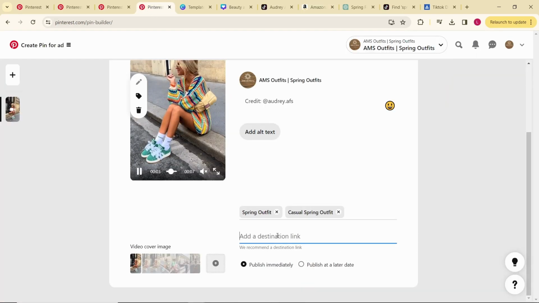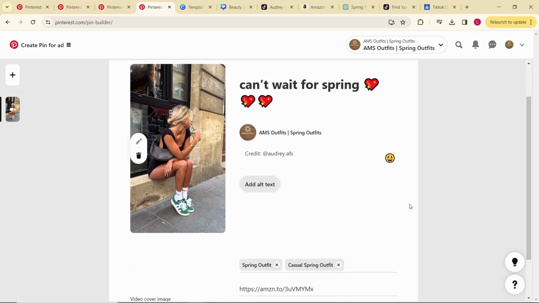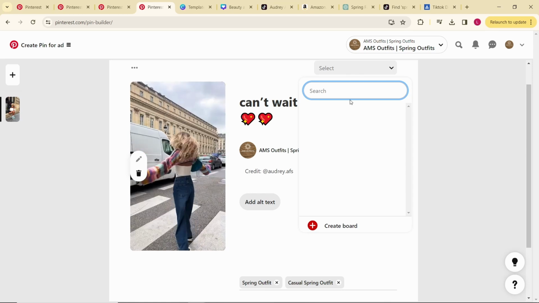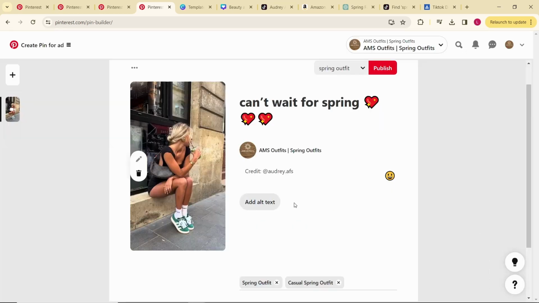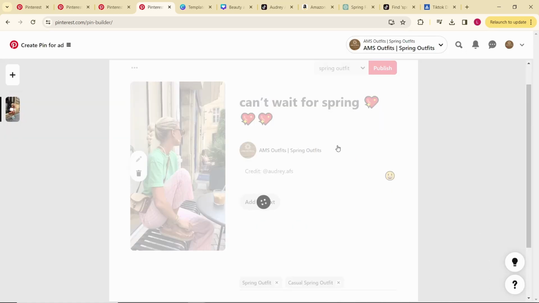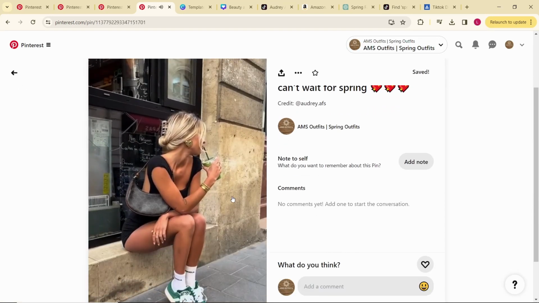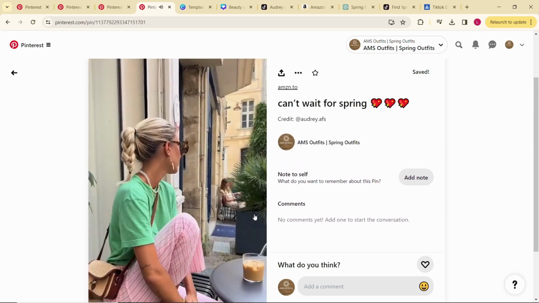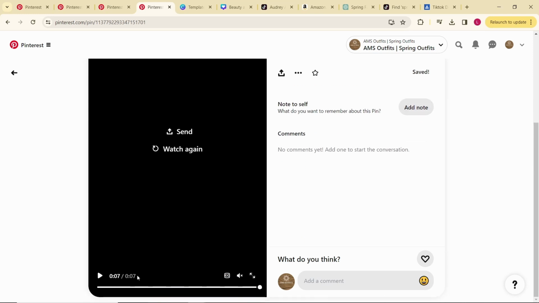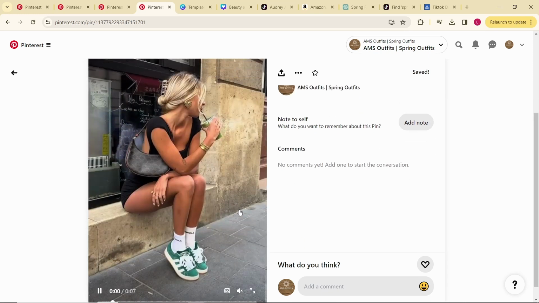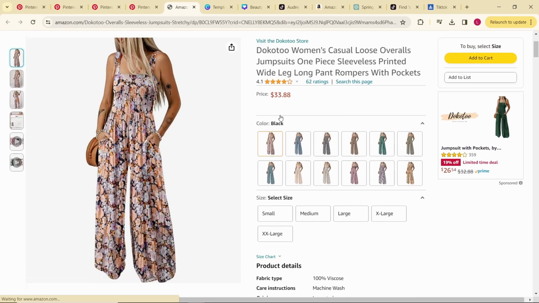Let's get back to Pinterest and simply just paste our link over here. We can also create a board, specifically, let's say spring outfits. Just make sure it's public. Now all we have to do is to just click on publish. So that was my first pin on this account. As of now, here's how it looks. Anyone can do this. We can click on the link, redirecting them to Amazon store. There we can buy the items featured in the images, and you'll earn affiliate commissions every time someone buys those items using your affiliate link.